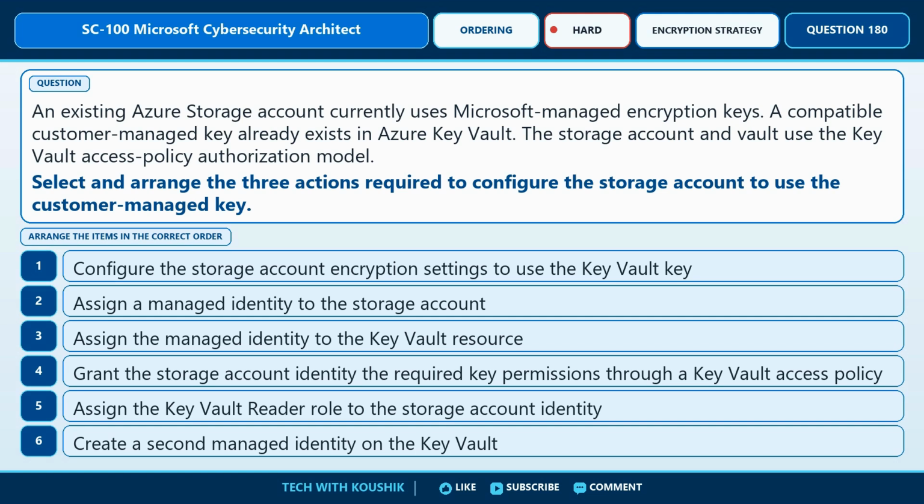Question number 180. Scenario. An existing Azure storage account currently uses Microsoft-managed encryption keys. A compatible customer-managed key already exists in Azure Key Vault. The storage account and Vault use the Key Vault Access Policy authorization model. Select and arrange the 3 actions required to configure the storage account to use the customer-managed key. The available items are as follows.